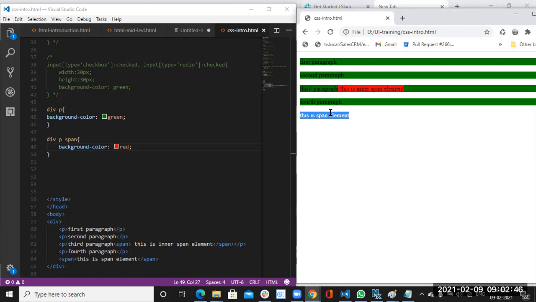This other span element is not applied because I have written that you can select only the span inside the paragraph. If I remove this, what will happen? It will apply for this span also, because what I have written is to select a span element inside the div element. Div is the grandparent, so inside that div, whatever span elements are there, you can select all of them.